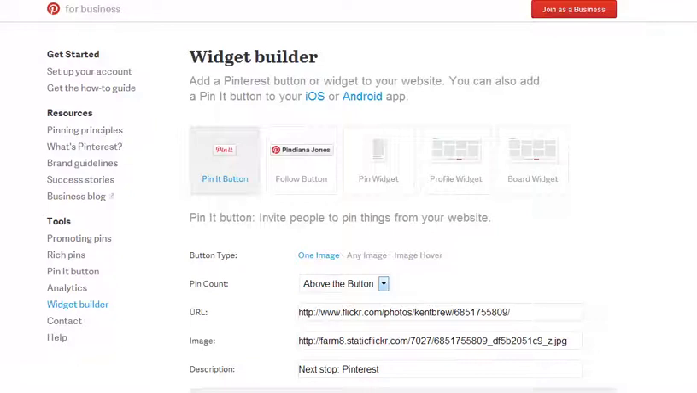So we'll go across to the widget builder. I will put the link underneath this video for you, but this is what we have here, 5 different options. The pin it button, this is a button that you can use to pin on one image, to pin on any image, or pin on image hover.